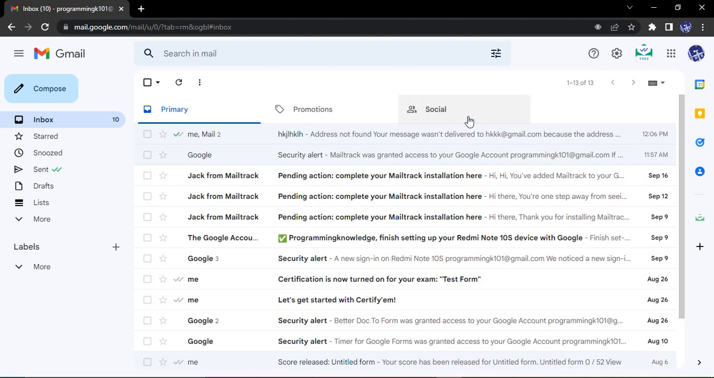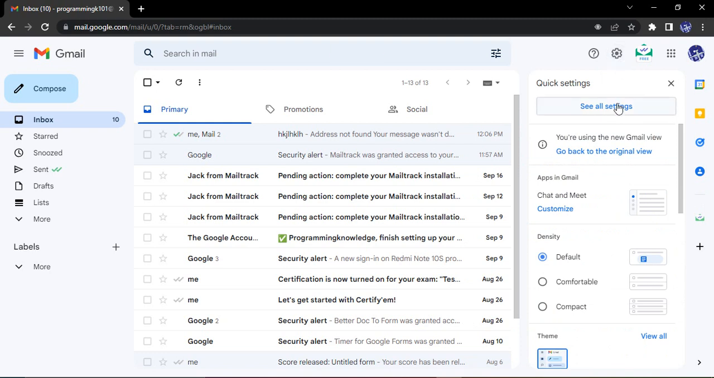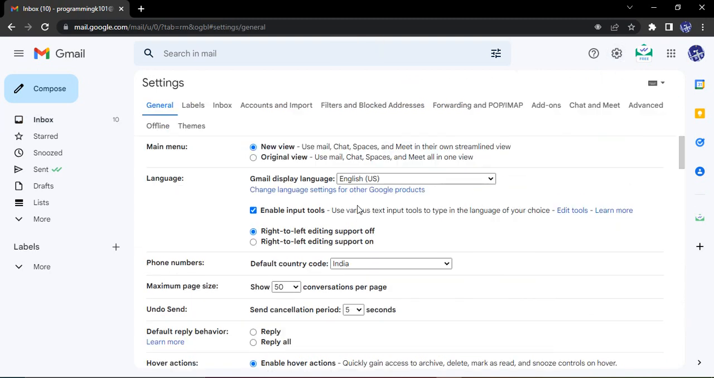All you need to do is open up your Gmail account. Click on this cog icon that shows settings. Click on see all settings. Now here you will see in the general tab, there is something called language and that shows the Gmail display language. So by default, it is showing English of United States.